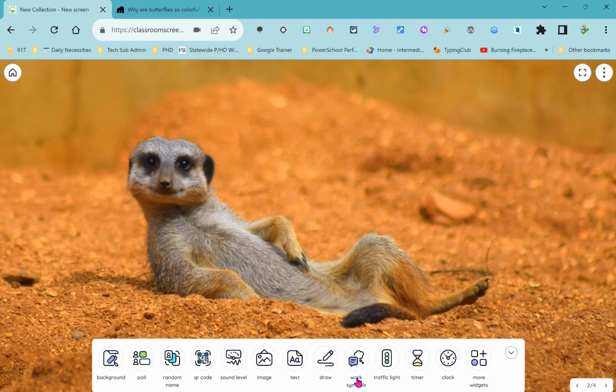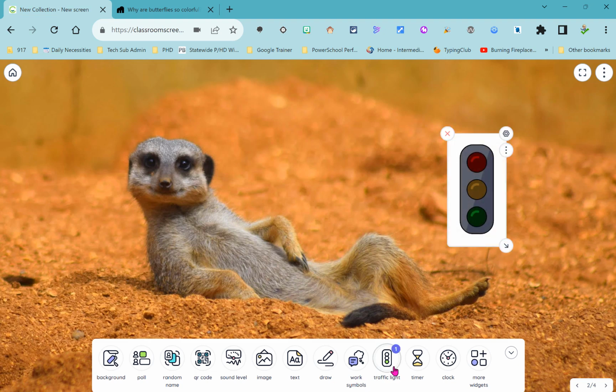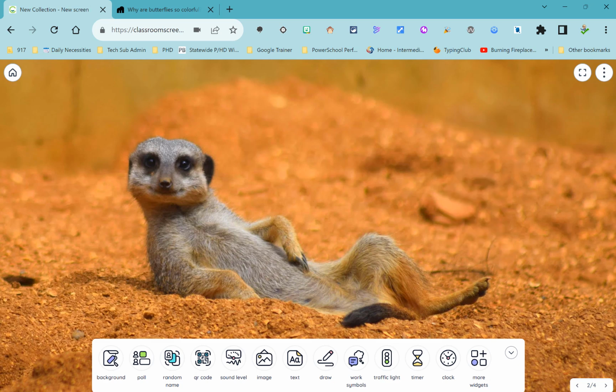All right, so next to those work symbols is this traffic light widget, and of course lots of uses for that. You could have green mean there's lots of time to work on the task you're doing. You could have yellow mean it's time to start wrapping up what you're doing, and red meaning it's time to stop. You need to put everything away. Lots of different uses for that traffic light.